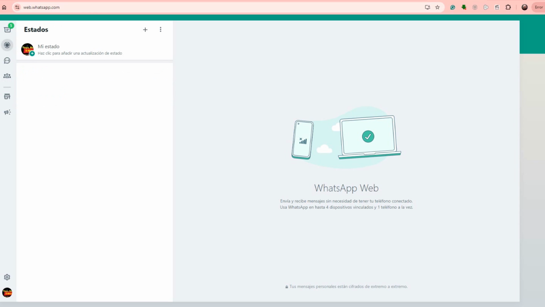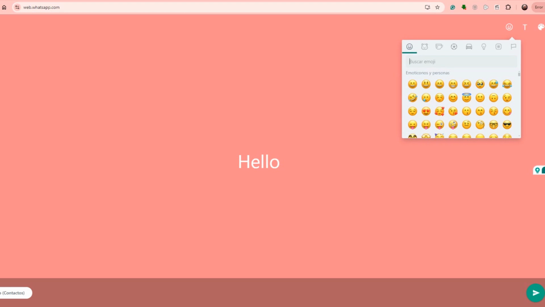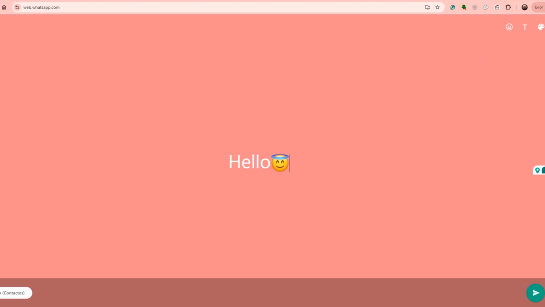Then let's go here to the plus symbol. Let's click here and just click on what you want to add: photos and videos, or just text. So in this case, let's add text and just write what you want to add here. So for example, hello. Okay, you can add stickers or emojis here. For example, let's add this one.